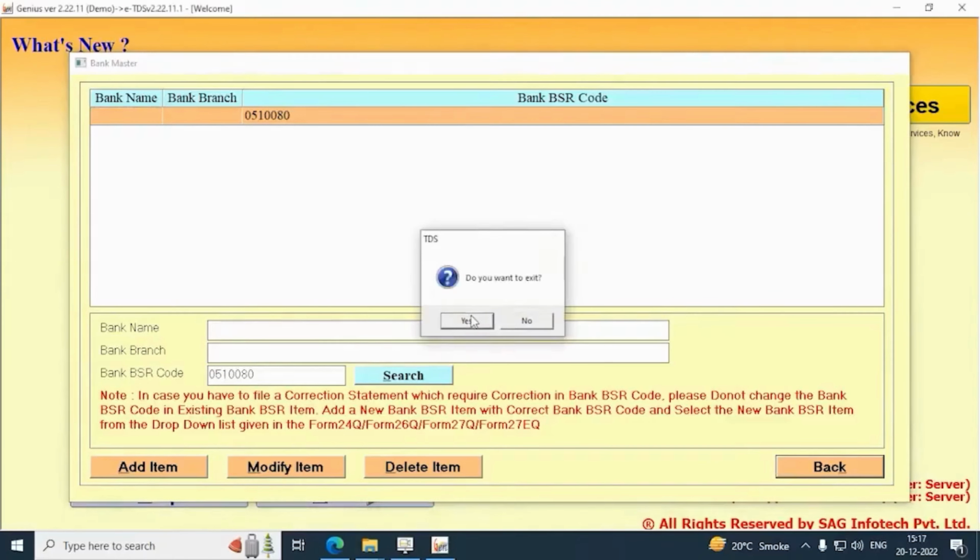We have recently introduced due date master option in the TDS. Through this option, you can check the due dates and extended due dates of form of all the quarters. If you want to file lower deduction forms, then master for that will be created separately.